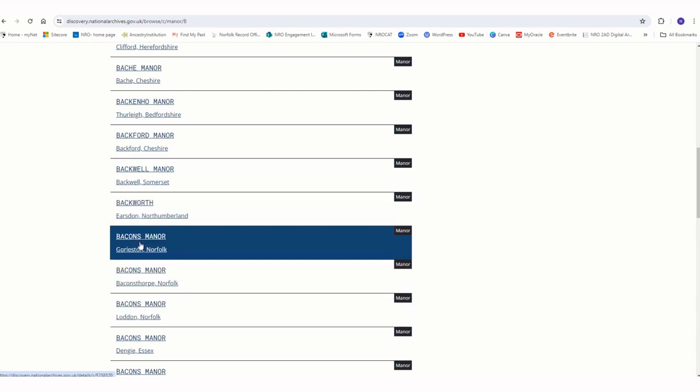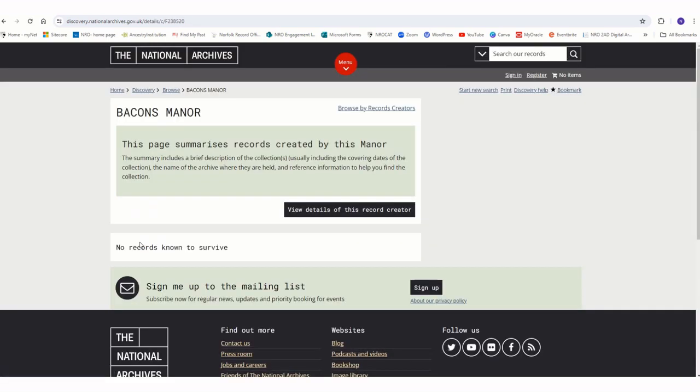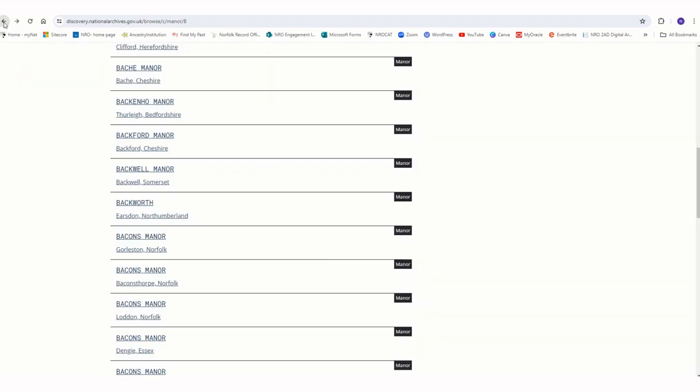So if we click on the one for Galston, we can see that it says, although they know of this manor, no records are known to survive. So it's really useful to know that as well. This is not a definitive list of all manors in the country, I should say. So some manors where there are no records known to survive, the name may not have survived either, so we haven't got that included. So we don't know about that manor.